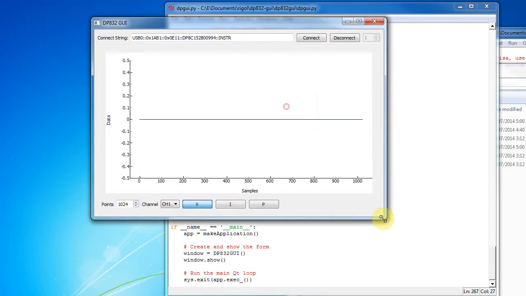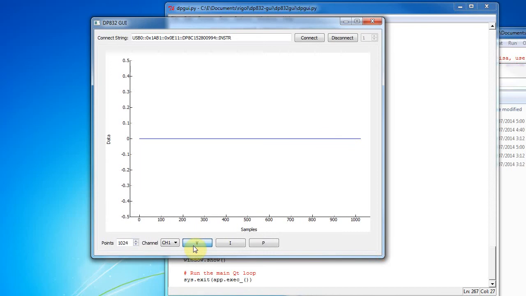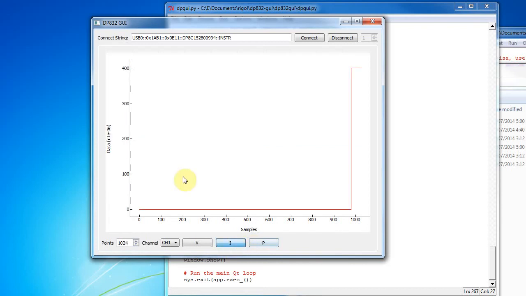And it defaults to plotting voltage, which isn't super useful probably. So I'm going to plot either current or power, which is more of use normally to me. So I'll plot current here.